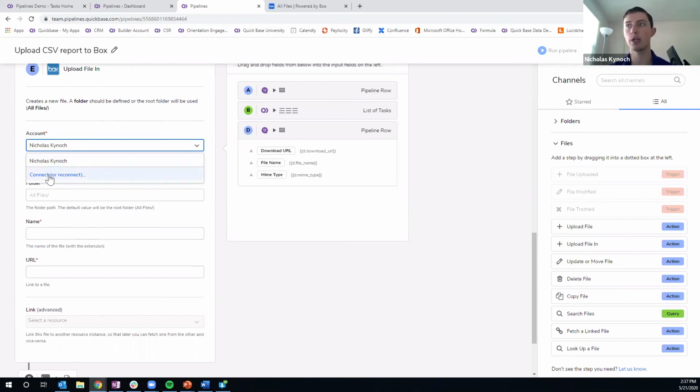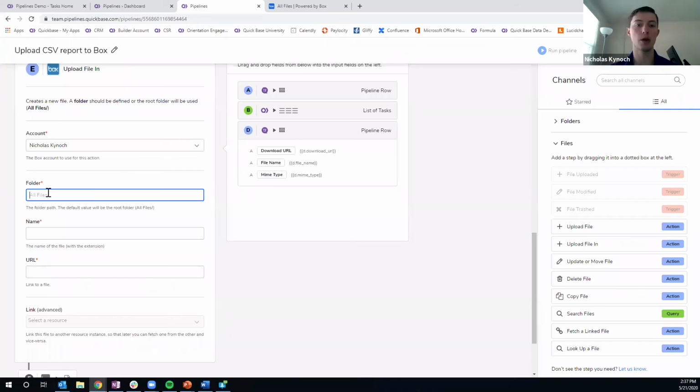So this is again where you would connect to your Box account. And then in this folder field, I'm going to put out the name of the folder which I created in my Box account, which is simple enough as QuickBase. So again, that's going to be your exact match of the folder in which you need this file to be uploaded in.